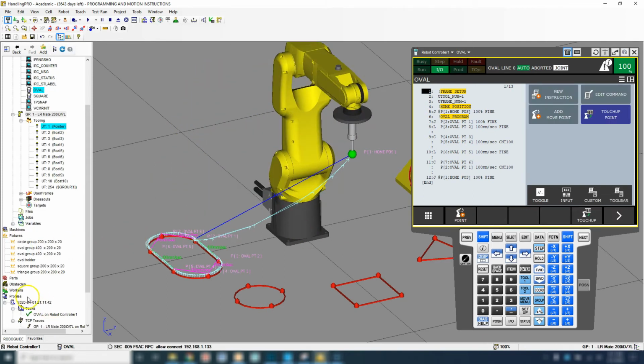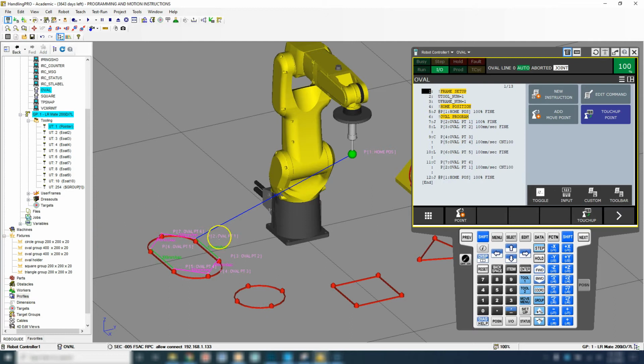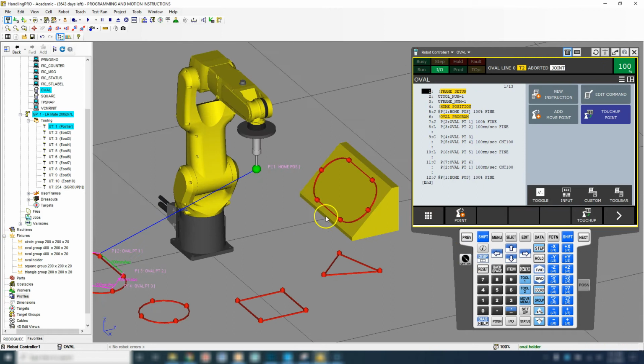So there's our program. So if you don't want to see this profile, just click Profiles here. Right click, delete all, and it'll delete that path. Turn back on the teach pendant, and let's now program our oval shape on our actual fixture. Alright, so let's come down and let's set up our next program.